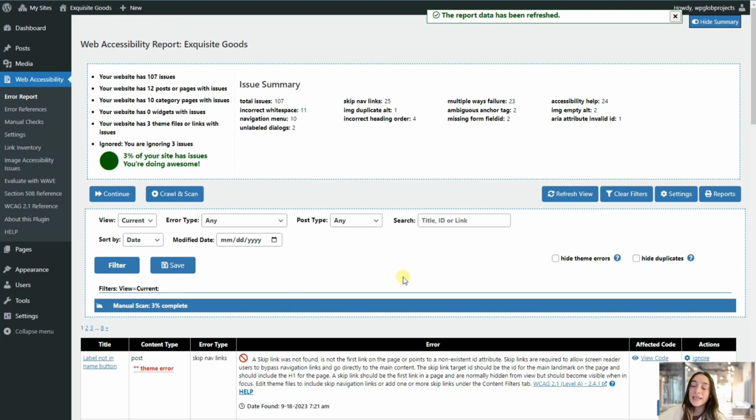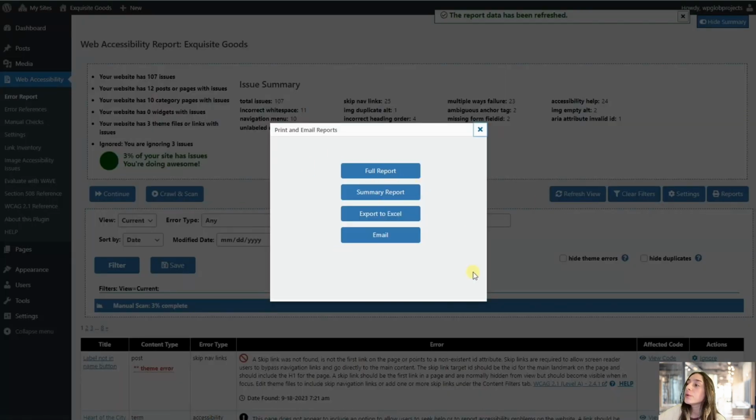One more important thing, if you want to print out your report, which might come in handy, then you can click here on this reports and you can see the various types that you can do. So you can print out the full report, the summary report. You can also export it to Excel and also to your email if you would like.